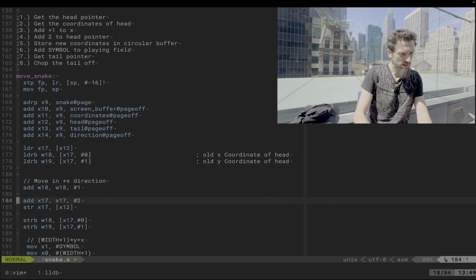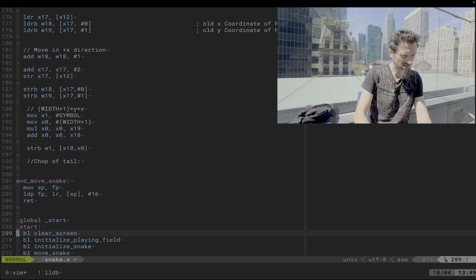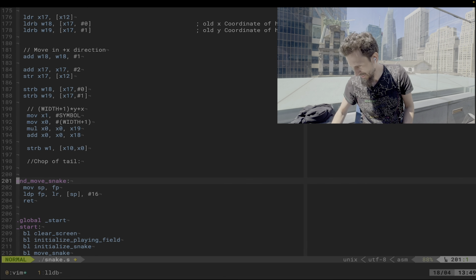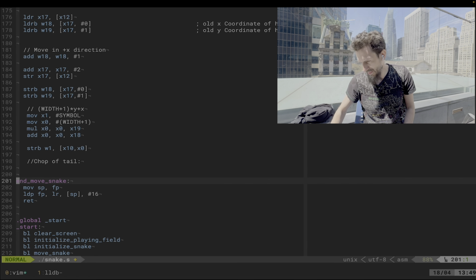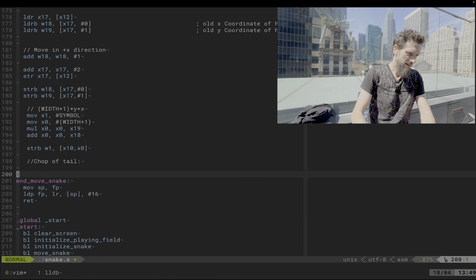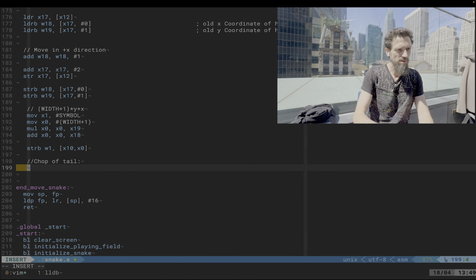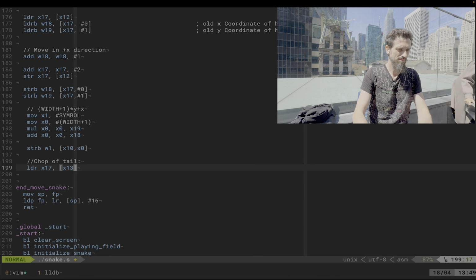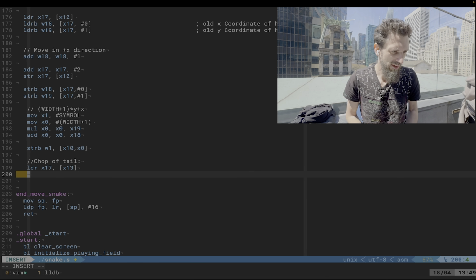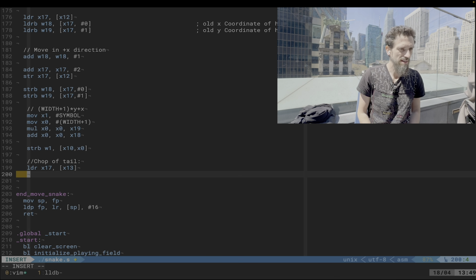But we're gonna load this. I think x17 is no longer needed. Oh, I should check. Yeah, x17 is a good register because we're done with the head. We can also load in x17 now the tail. So now we have the tail in x17, and now we get the coordinates.